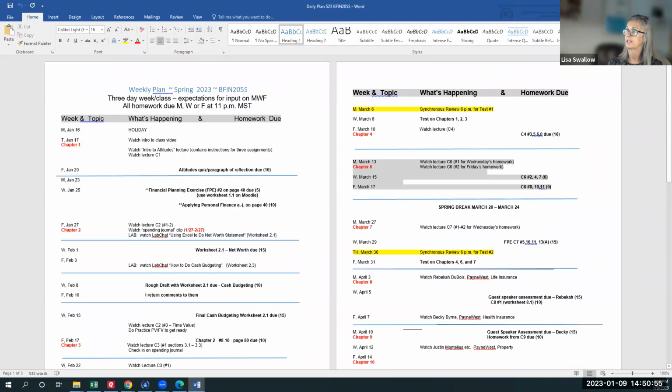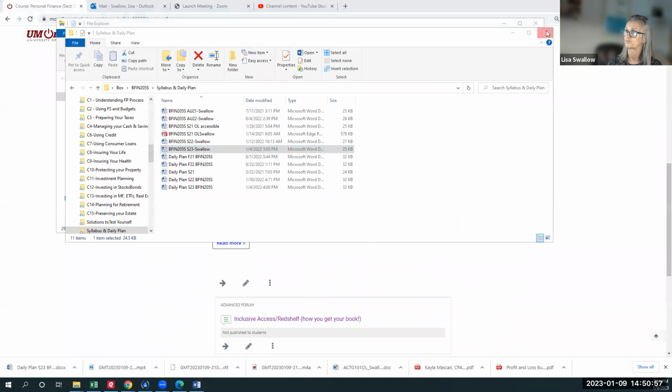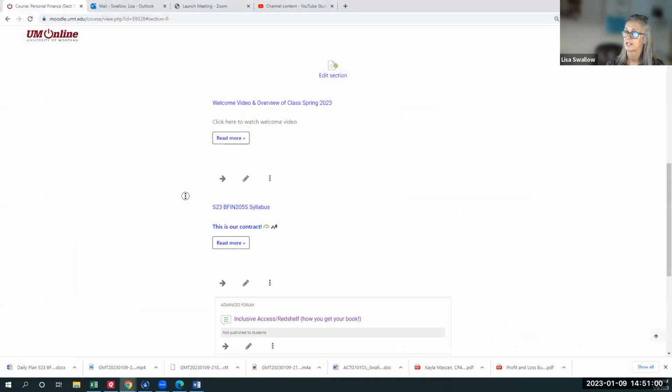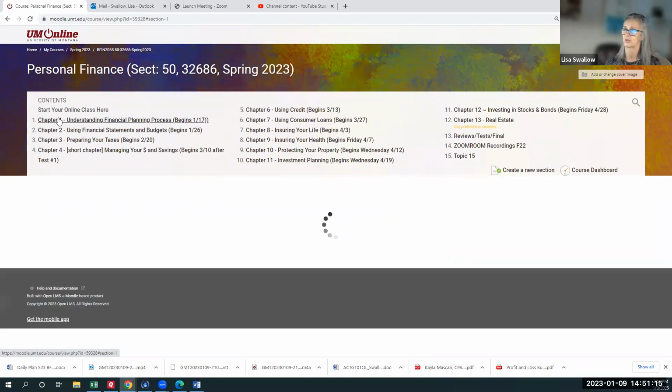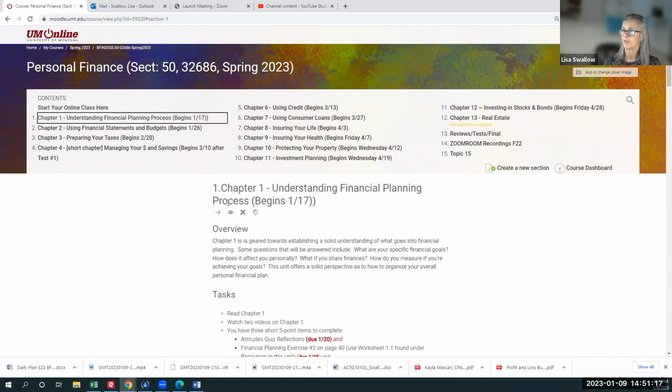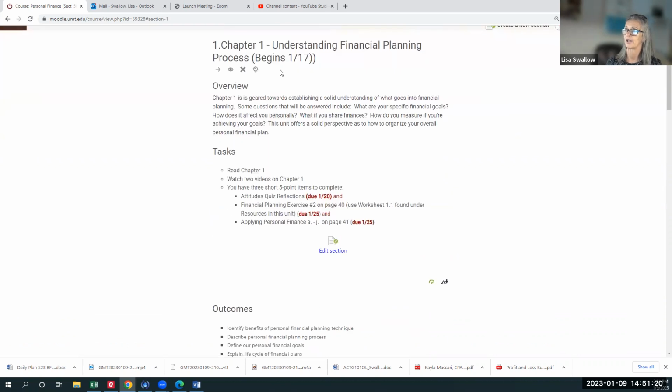So let's take a peek at one of the topical areas. Obviously we'll be starting off, and the dates I showed you, every area has a date. So this starts on January 17th, which is Tuesday that first week because Martin Luther King Day is the 16th. Here's the area called Understanding Financial Planning. So I read the overview. This is geared towards establishing your relationship with money.